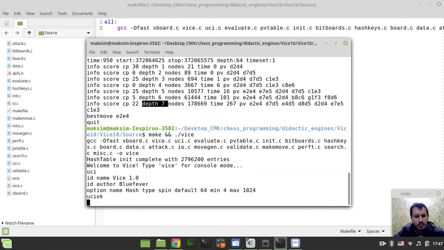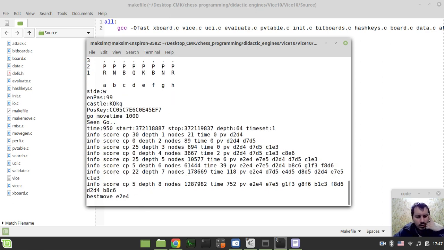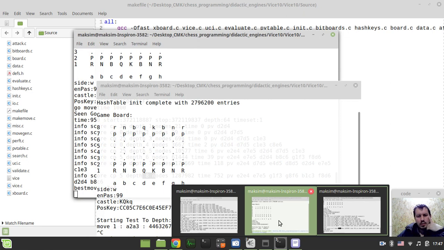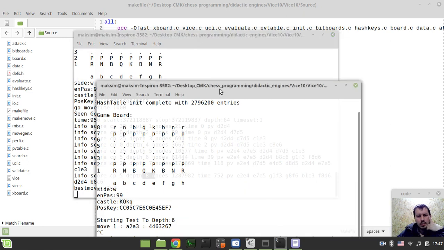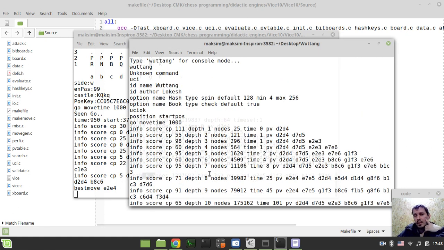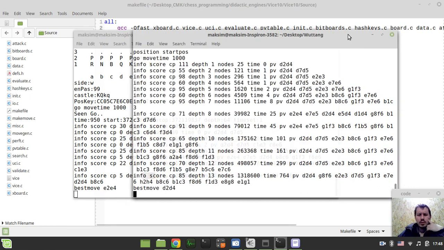Okay, UCI position start pause and go move time 1 second. Well, not significantly. So only depth 8, and here, nope, and here we have depth 13. Well, depth 13 is much more impressive, but so there should be some difference in the search. I'm very confused now, guys.